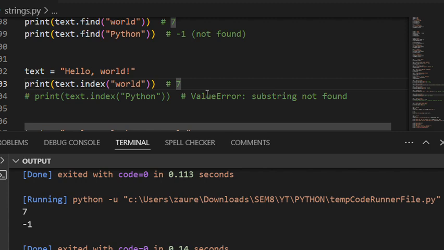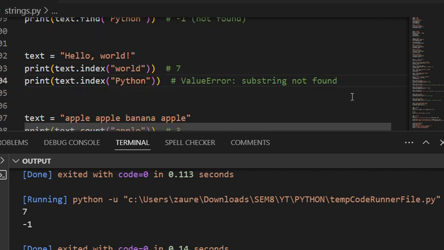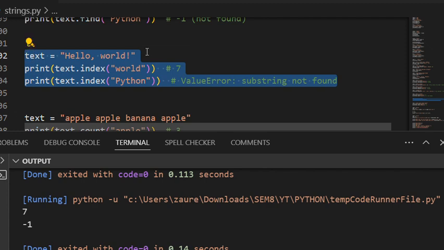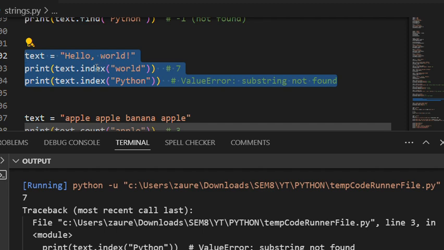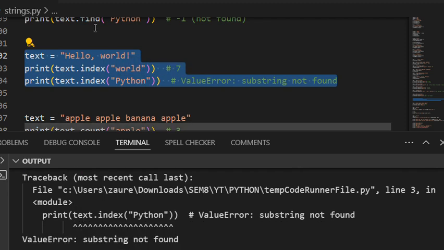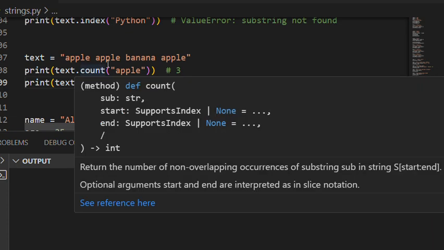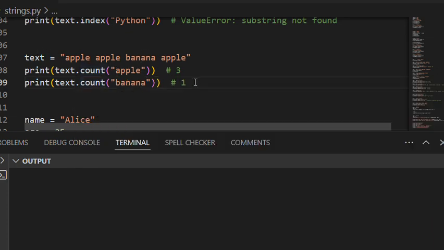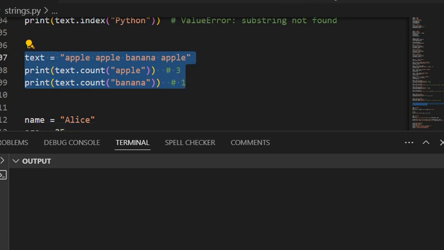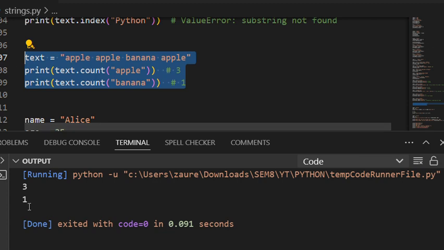There is another method, which is .index, which does the same thing as dot find, but there is a problem. With dot index, if the word is present, then it gives the correct output. But if it is not present, it gives an error, not a -1 like dot find. Now the next method is dot count. Dot count counts the number of appearances of this substring in the given string. So if we see, apple is present 3 times, so the output is 3, and banana is present 1 time, so the output is 1.